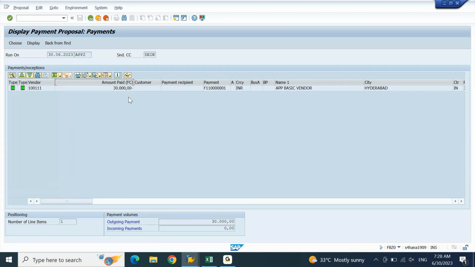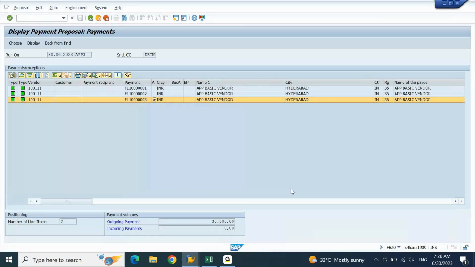In the previous proposal, when the setting was not changed, it was giving the total outstanding in single line. Correct? Now, if you see the revised APP proposal list, it is giving you this 30,000 in these 3 separate lines. Now, for every line, there will be a separate payment process. If you have 3 lines for the same vendor, is the system going to generate 3 payment documents or a single payment document? It is going to generate 3 payment documents.